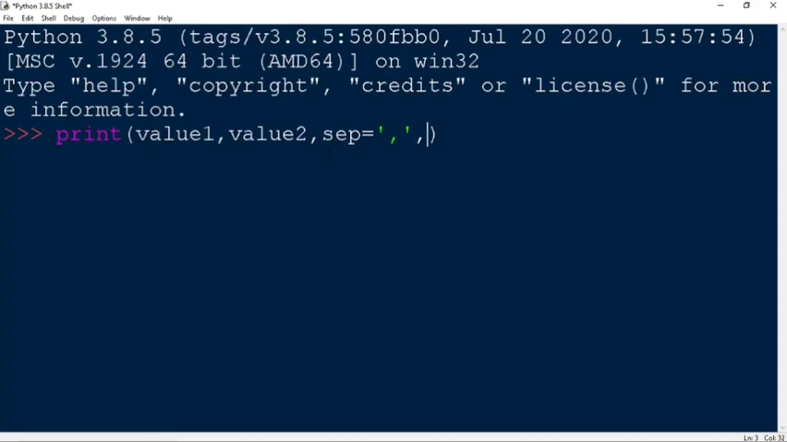Next is, how do you want to end the print? If you want to end it on a new line, you will write end equal to \n. So after the output, it will go to the new line. By default, you have end equal to \n, so it goes on a new line.